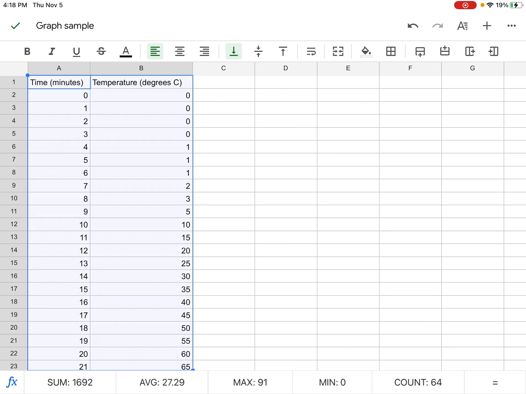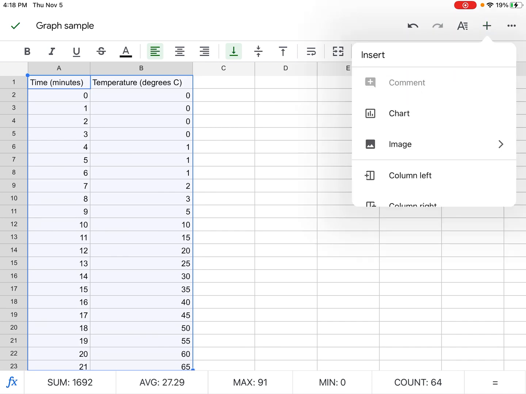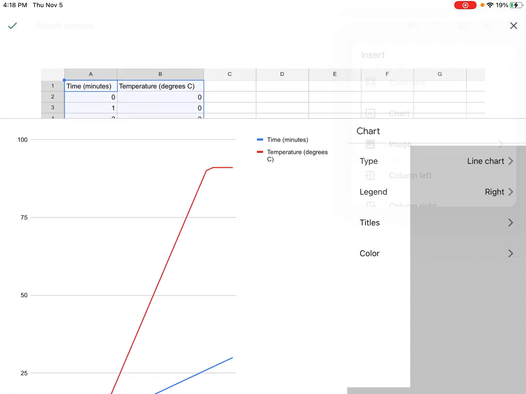So now, to make a chart in the app, I need to click on the plus button in the upper right-hand corner of the screen. So I click on the plus button, and this is going to bring up a drop-down menu, and I want to click on chart. So I click on chart.